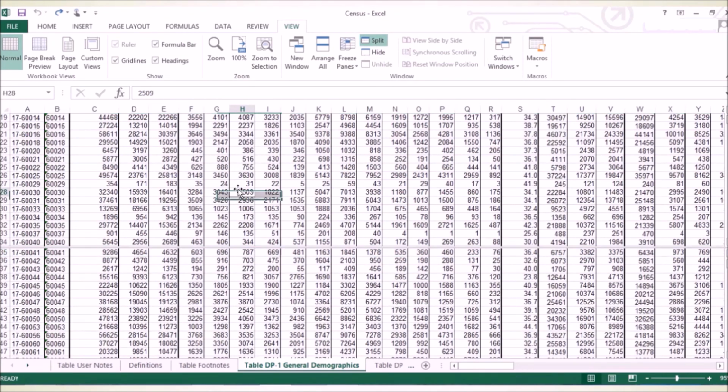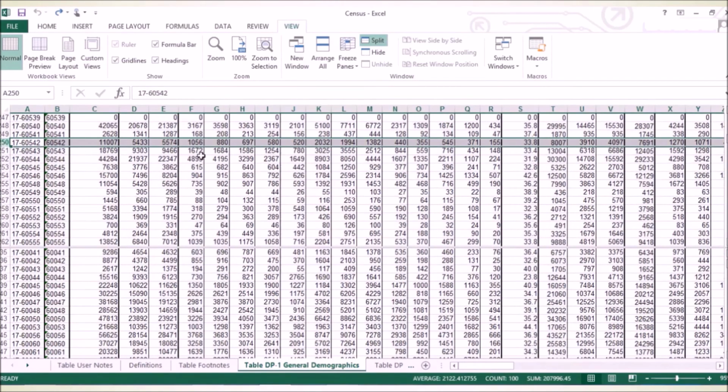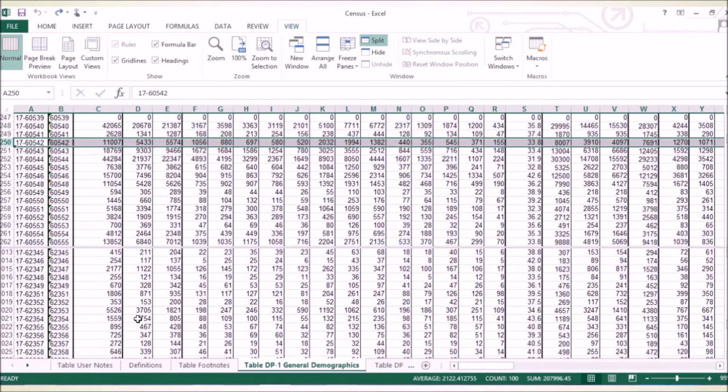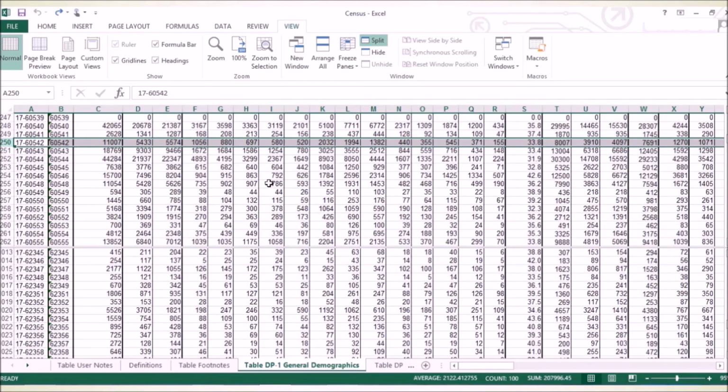So you may notice there's a gray bar in the middle. It's a little bit hard to see. That's where the panes are split. Furthermore, we have two scroll bars on the right-hand side. So on the top, I can scroll down here to row 250, and then on the bottom, I can scroll all the way down to row 1020. This way, we can easily examine the census figures for these two zip codes, which are in different portions of the document.